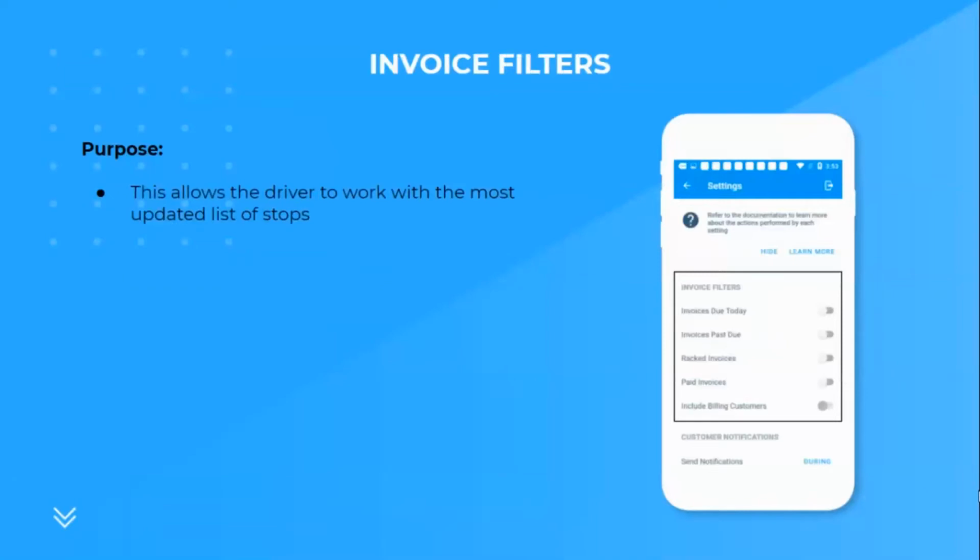Next will be the invoice filters. The purpose of this setting is to allow the driver to work with the most updated list of stops. So as you can see there, we have different invoices, wherein it shows invoices due today, invoices past due, invoices marked as paid, and paid invoices as well.